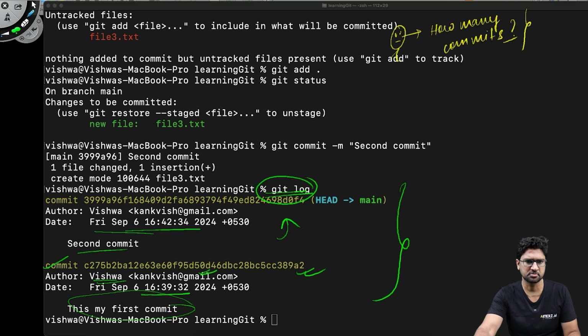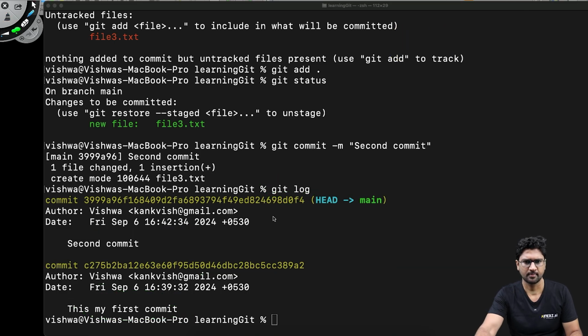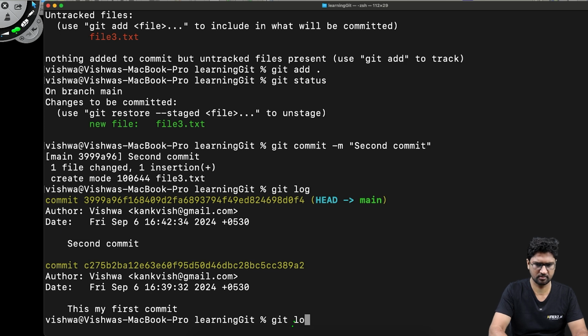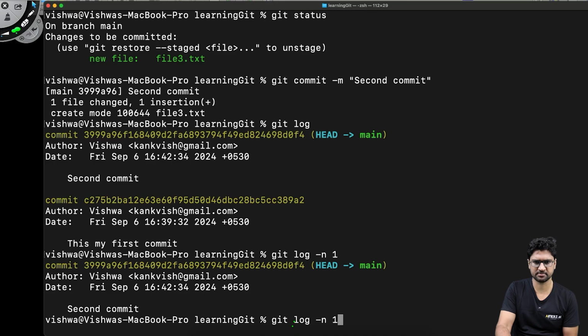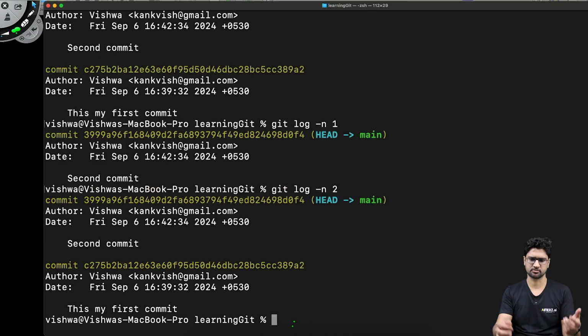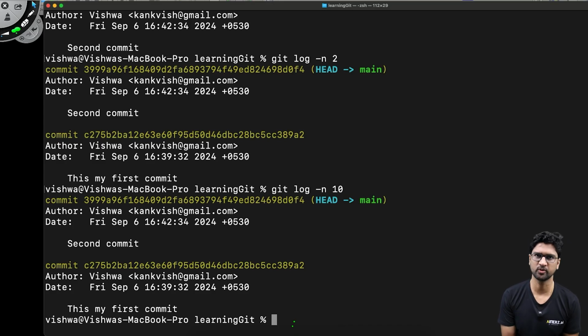So I can go and give it options. I can call git log and say -n, and I pass 1. So when I do this log -n1, it will only tell me the last commit. If I pass -2, it will give me the last 2. If I pass 10, it will only get me the 2, because I don't have 10 commits yet.